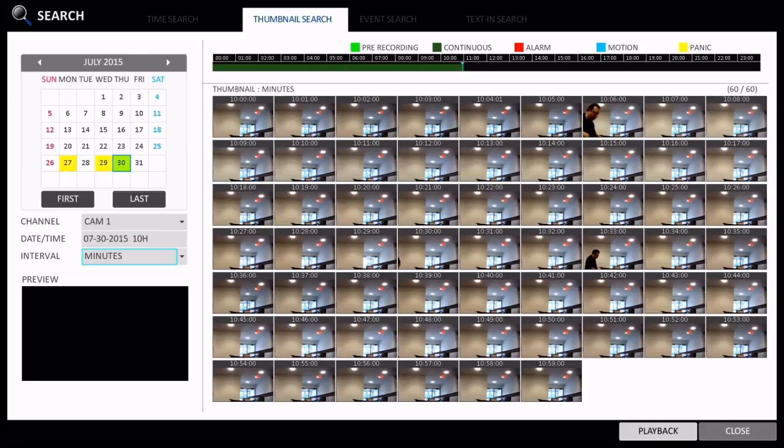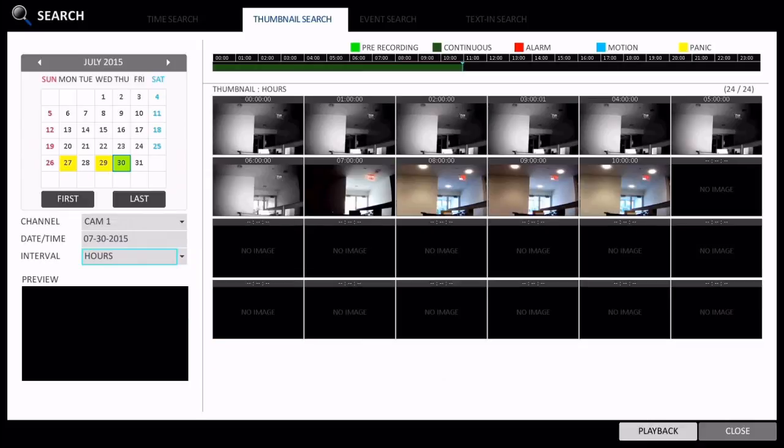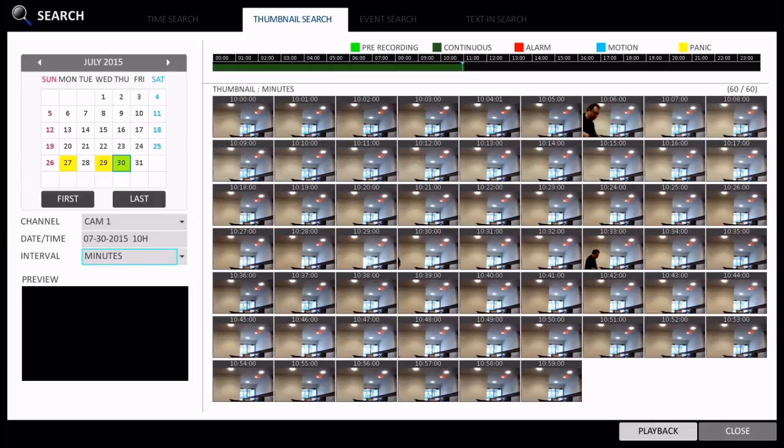Below the timeline of the thumbnail search tab are the thumbnail representations of the selected video channel. As the time intervals of days, hours, or minutes is selected, the thumbnails will arrange accordingly. So when days are selected, the number of thumbnails will match the days of the month. When hours are selected, the number of thumbnails will match the hours of the day, 24. And when minutes are selected, the number of thumbnails will match the minutes of an hour, 60.